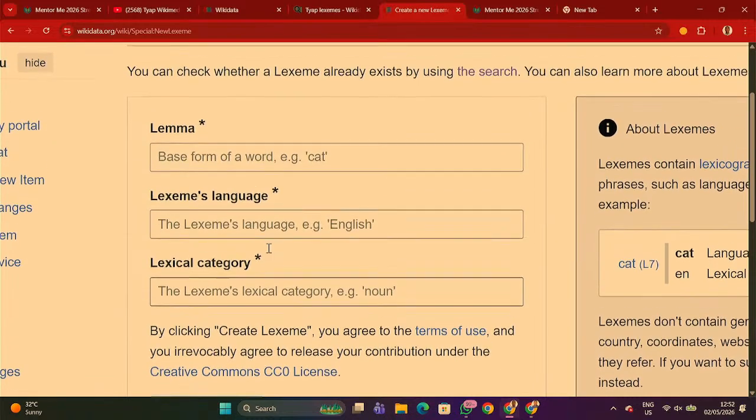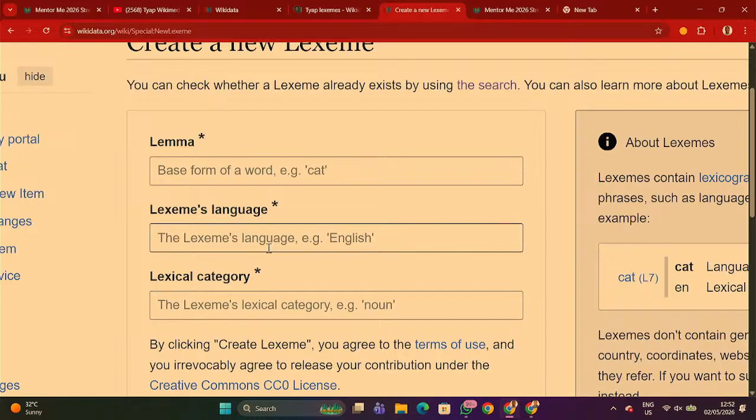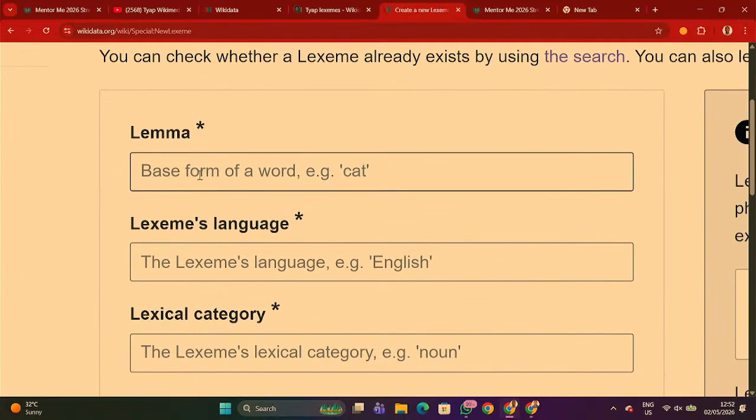But there is something inside. They still give you an example. Where is the example? Check inside this box. You see "best form of a word, e.g. cat". They give you an example to know what to put there.